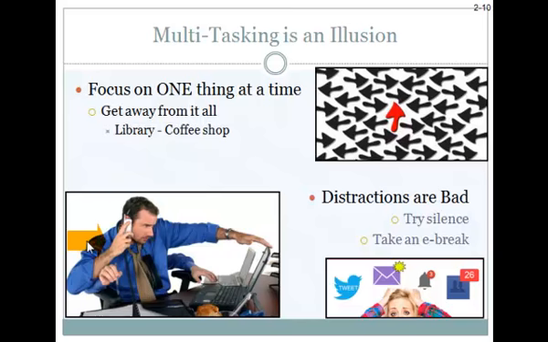Distractions are bad. Find yourself an effective way to do your studying. If it's in silence, it's great. If you just need some white noise in the background, that's great too. Find a place to get away and do your studying. A coffee shop, the library, your room, anywhere. But don't try and do 2 things or 3 things at once.